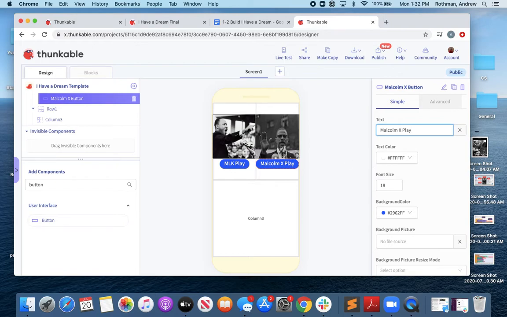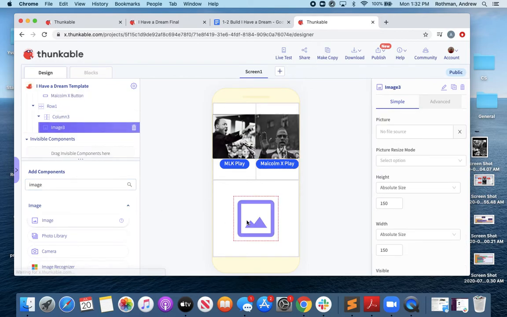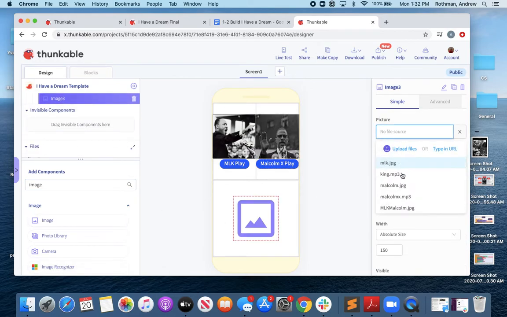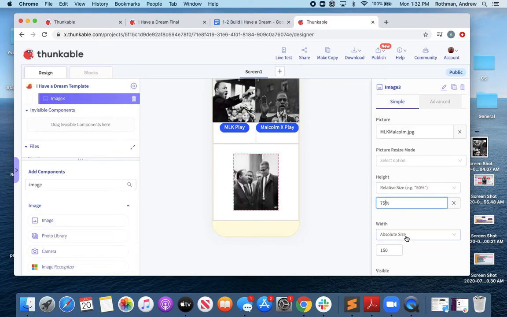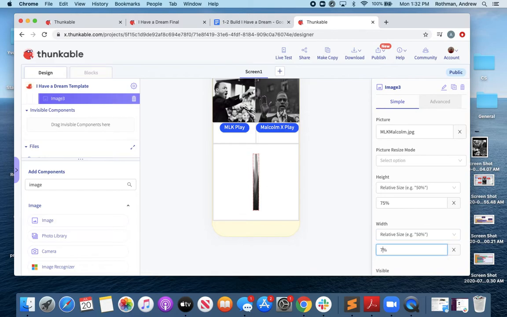Next thing we want to do is add our instructions and 1 more image. So we're going to add another image, pull it down here, and we're going to set the picture to Malcolm and MLK together. And then we want to set it a little differently in there so it's nicely centered. So we'll go 75 at the height, and the width will also be 75.